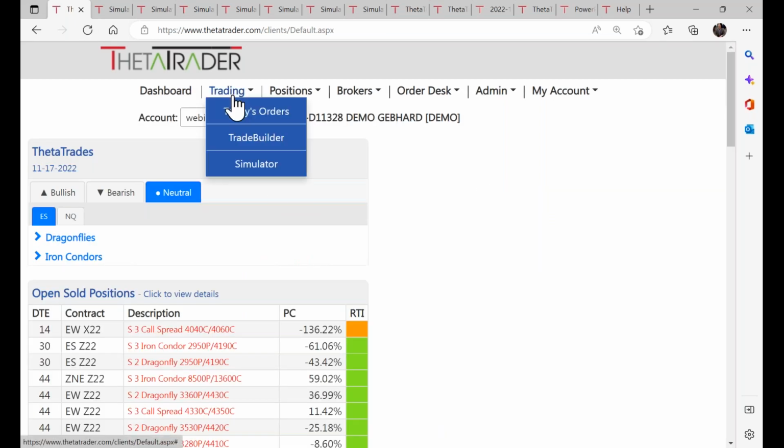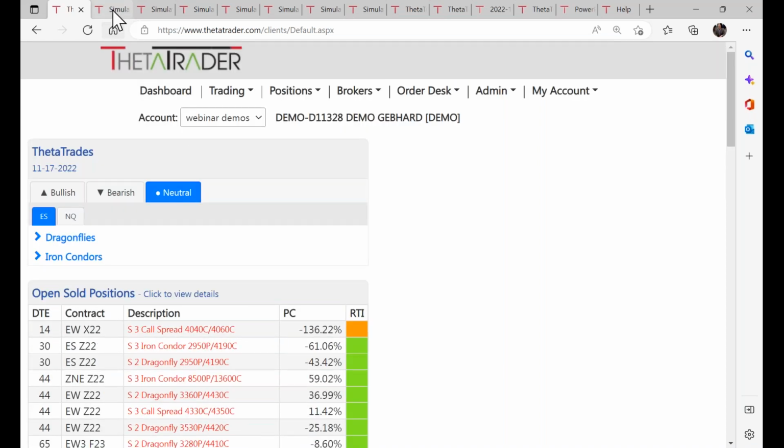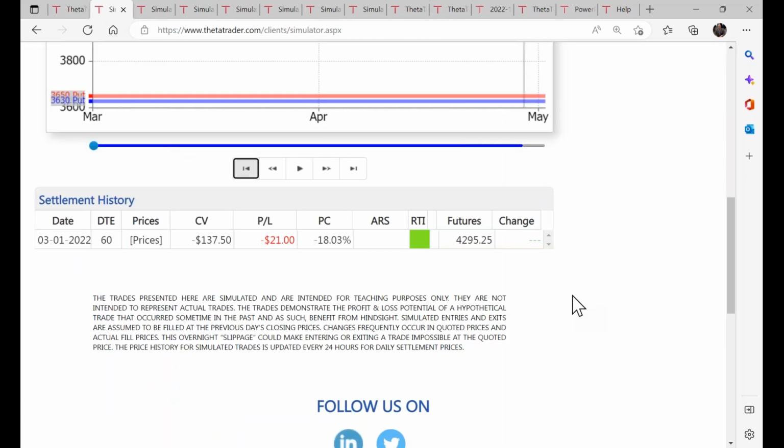But I want to show you this first of all, the simulator. So you can go backwards in time and compare any trade to any market environment. And I'll also explain these colors here. This will help explain the colors. So I've loaded some of these to help save some time.